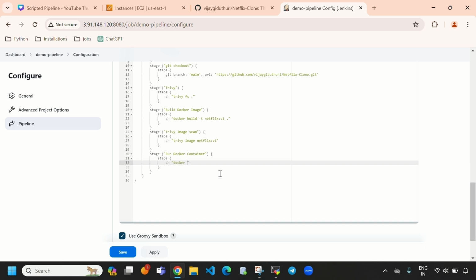So to run the Docker container, the command is docker run -itd --name container1 and -p 4000:80. And here I'm going to give the image name Netflix:v1. So here you can see this is the command to run our Docker container. The --name is our container name, container1 is our container name. -p stands for port, and 4000 is our container port, and 80 is our service port. And this is our Docker image name Netflix:v1.